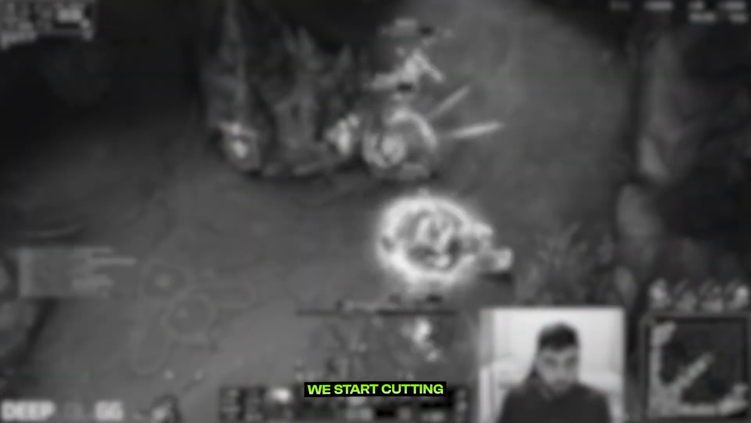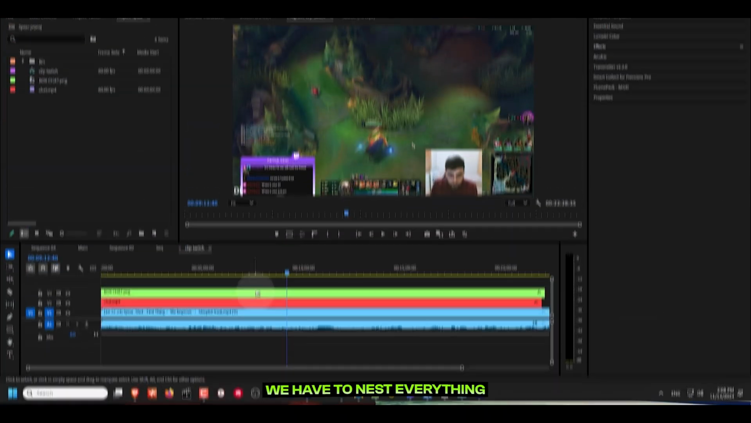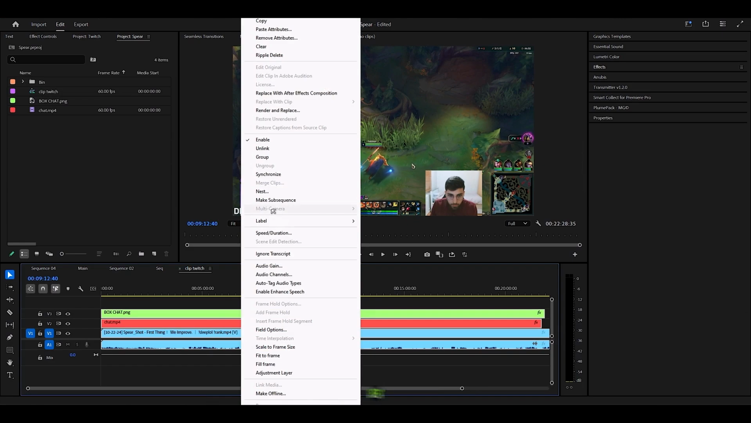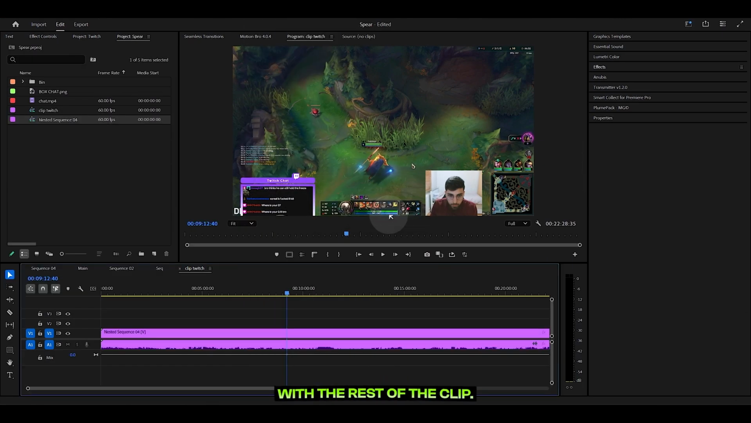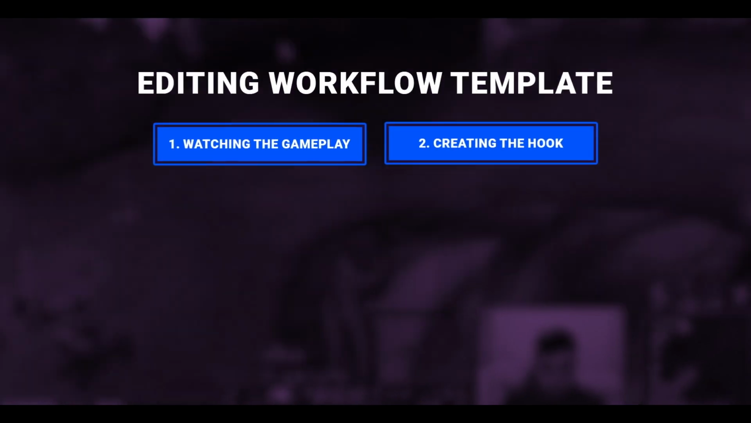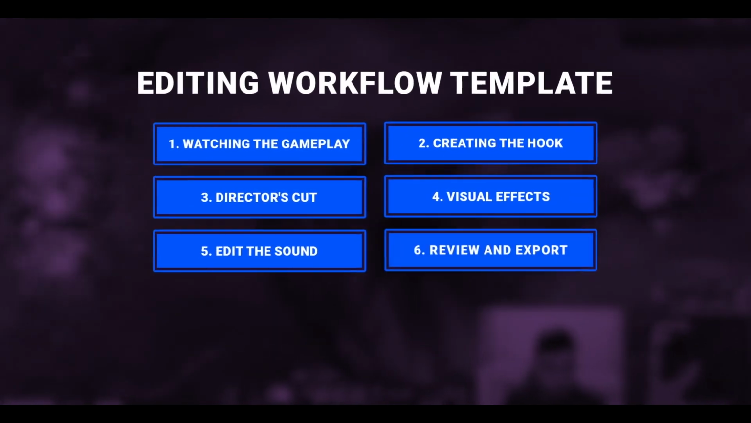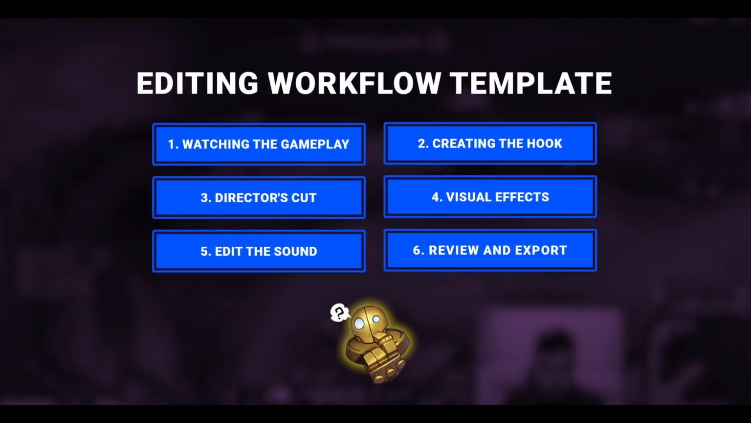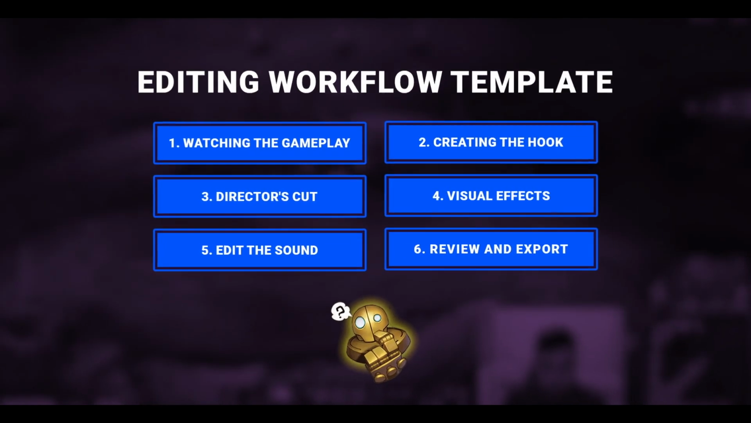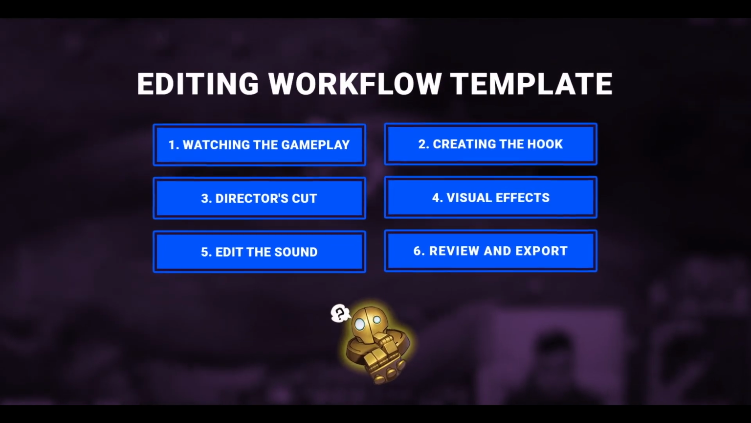And just before we start cutting and slicing our video, we have to nest everything so we can ensure the chat stays in sync with the rest of the clip. I have put together a simple workflow template to keep everything organized for you. This template breaks the process into clear steps, and I will guide you through each one, explaining what to do and why it's important. By following it, you'll stay focused and ensure you're covering everything efficiently.